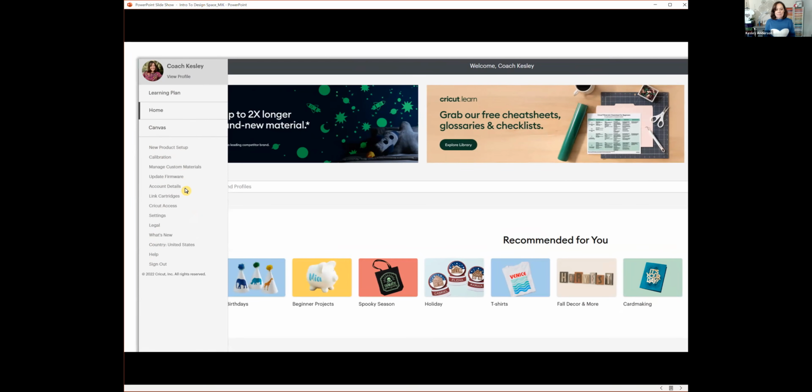This is where you can manage your account details. You can update your firmware. So if your machine needed an update to the firmware, that's the software in your Cricut cutting machine, you would do that here.